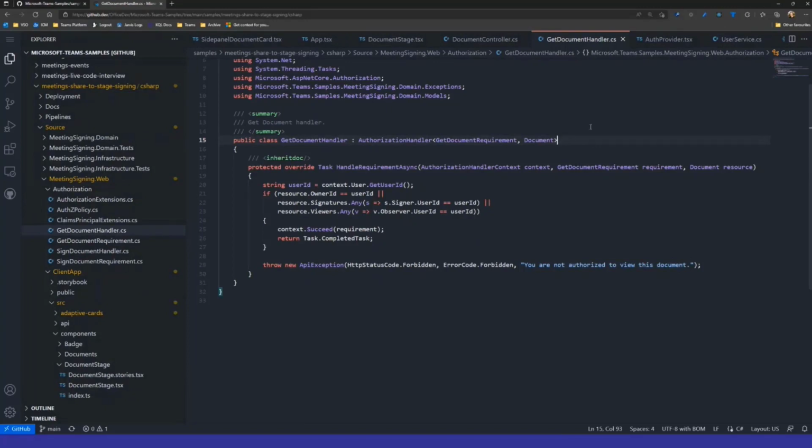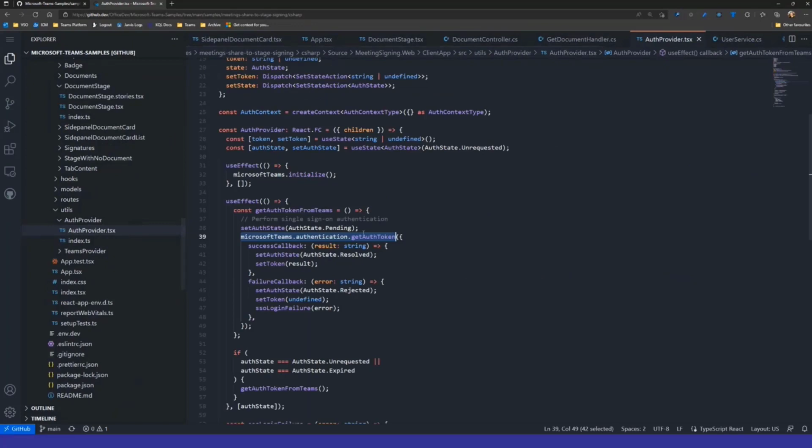You might ask, how do we know who the user is? And this is all done using the Teams SDK, and in particular the getAuthToken call. So we authenticate users to our app, and we store that information, and that auth token is then used on calls to the API. And this works great for most of our scenarios. However, there's one scenario where, if you try and create a document, we need more information than what the Teams getAuthToken SDK provides us.